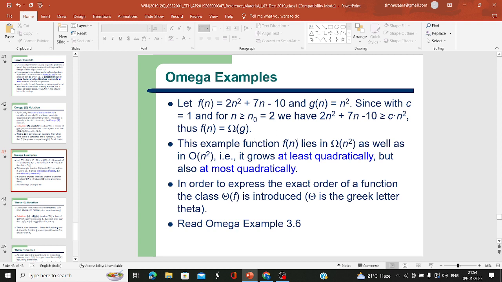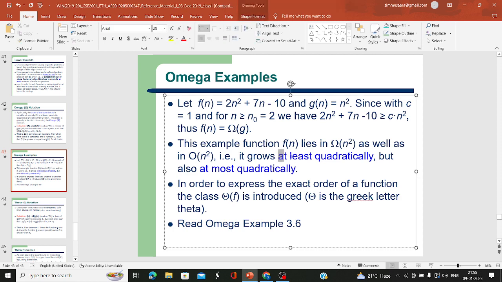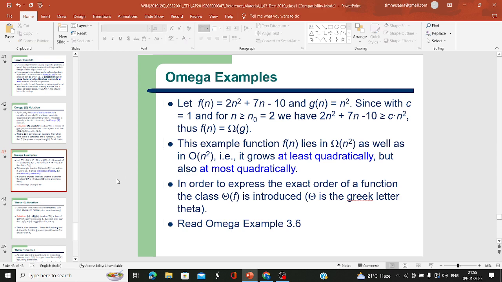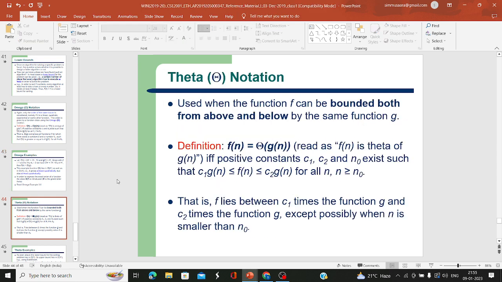So you can see in this example, it lies in omega of n square as well as in order of n square. It grows at least quadratically because the degree of n is 2. So we can say it's a quadratic notation. It grows at least quadratically, but also at most quadratically. At least indicates omega, at most indicates order, right? Big O of n square is at most, and at least is omega of n square. These are different ways in which we can represent the omega notation.